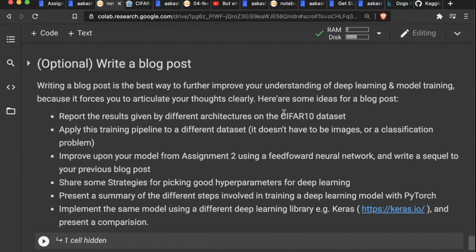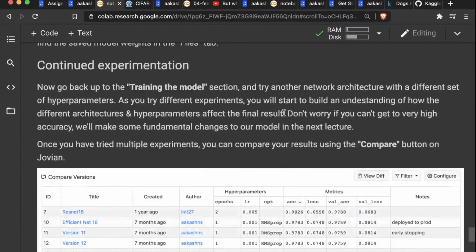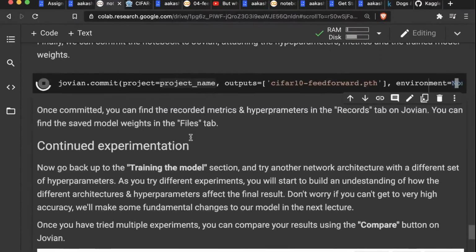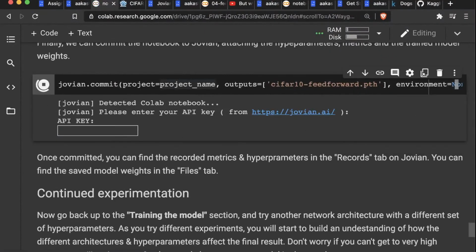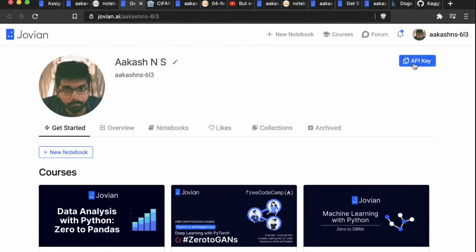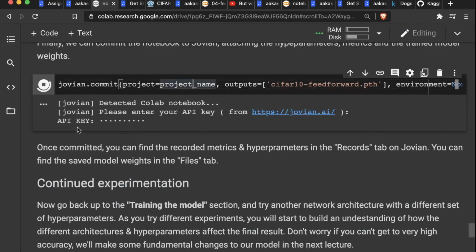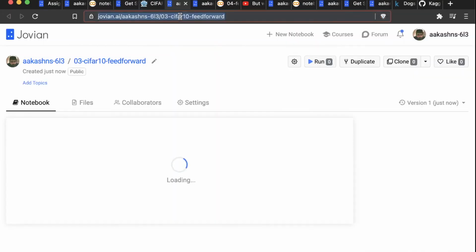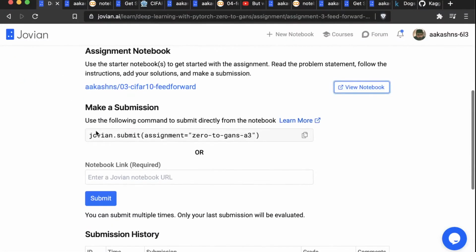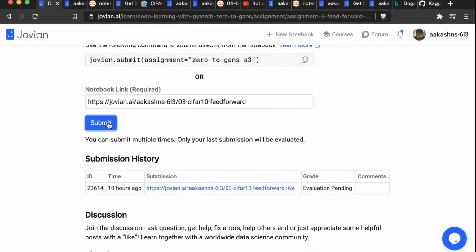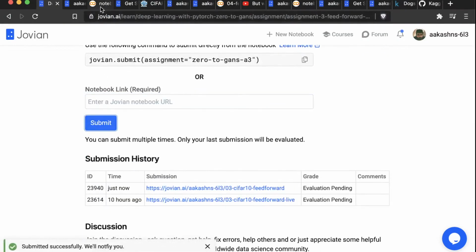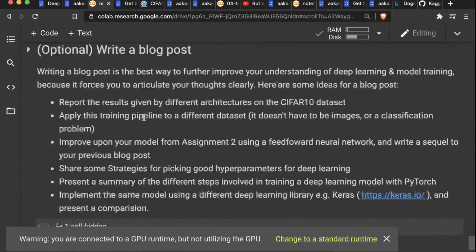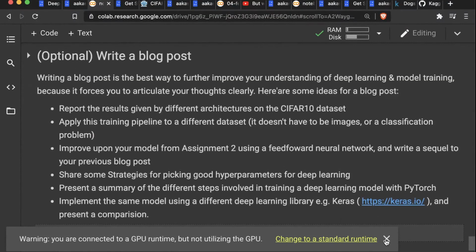Now, once you've done that, you can then make a submission. So let's see how to make a submission. So you will first have to enter your API key here. So enter your API key from your Jovian profile that is going to upload the notebook to your Jovian account. And then you take this notebook from your Jovian account and come back to the assignment page and paste it here and click submit. That is going to submit the assignment for you. Now, once you're done with that, we will evaluate your assignment.